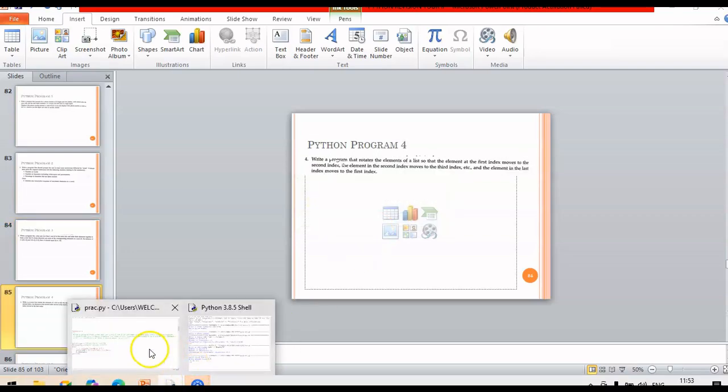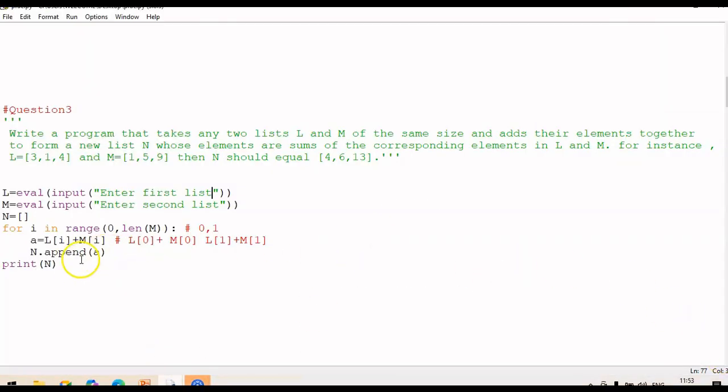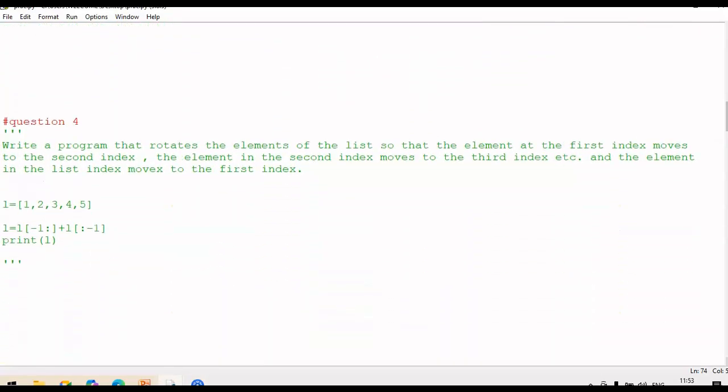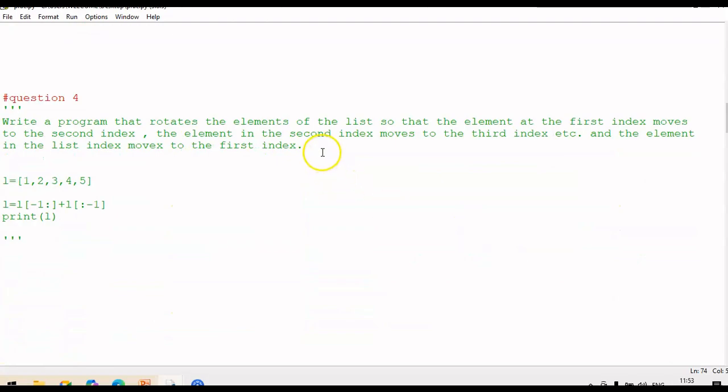So again we are moving to our code window. So this is our code window, right? We are on the fourth one, question number 4. Write a program that rotates the element of the list so that the element at the first index moves. Okay, so it's quite simple. If you are clear with the concept of slicing, then it's quite simple.